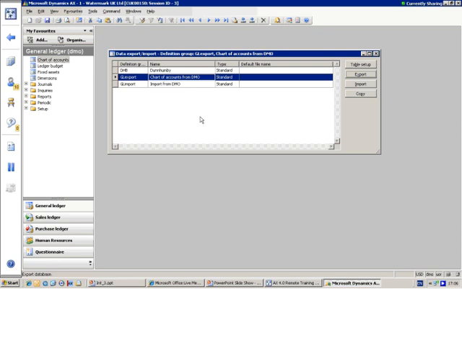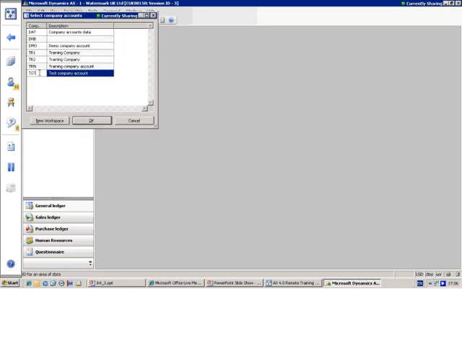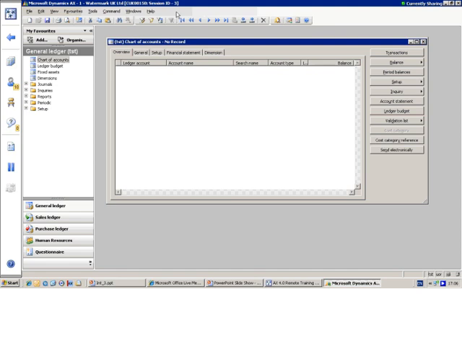Now we want to import our data to our new company account, which is TST. So what I will do, I will close my definition groups and change company accounts to the test company account. And in the administration, first we will check if we have anything in the chart of accounts. I will open my chart of accounts, and you can see we don't have any records in the chart of accounts, and company is TST.